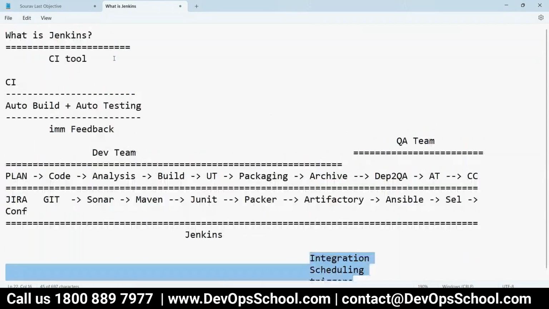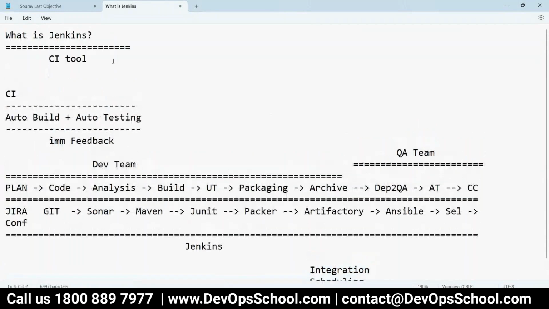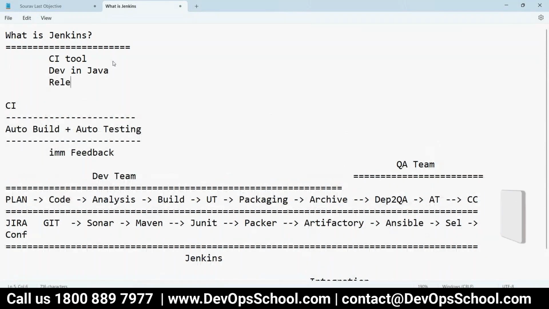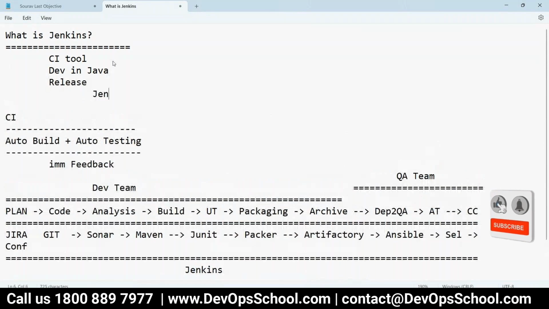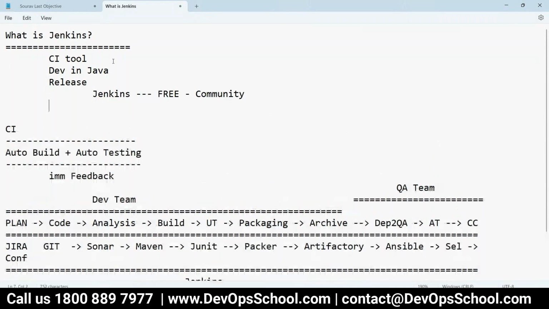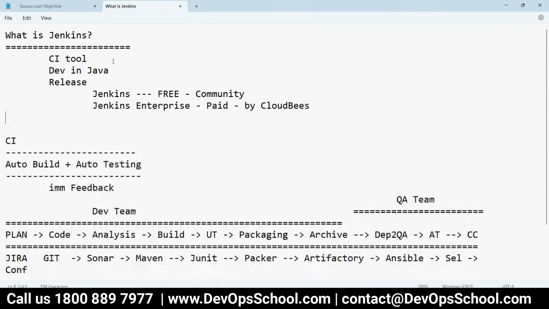So yes, it's a CI tool developed in Java. The moment I say it's Java, you know that you need a JRE or JDK to run Jenkins. They have multiple releases actually, and one of the releases we call Jenkins. This is the one which is free and community version. That means I'm going to teach you this. But we have Jenkins Enterprise also, and that is paid, offered by CloudBees.